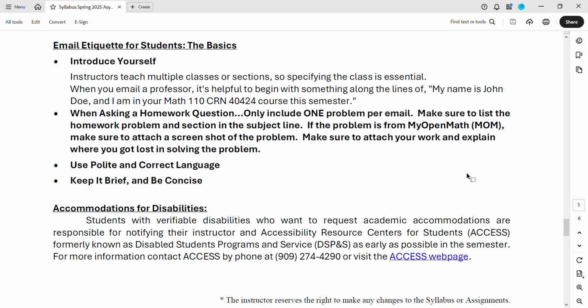The MyOpenMath is unique for you, meaning that maybe we all have the same problem, but your numbers are going to be unique for you and different from other classmates. So the best thing to do is send me a picture of it so I can help you.